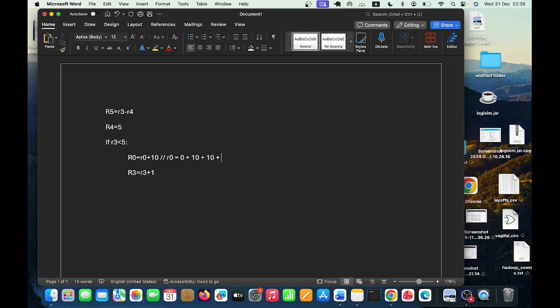And 1 plus 1 is 2, and 2 is less than 5, so plus 10, and 2 plus 1 is equal to 3, and 3 is less than 5, so one more 10, and 3 plus 1 is equal to 4, and 4 is less than 5, so one more plus 10, and 4 plus 1 is equal to 5, and 5 is not less than 5, so the looping stops here. 5 times 10 is equal to 50, and our R0 is equal to 50.